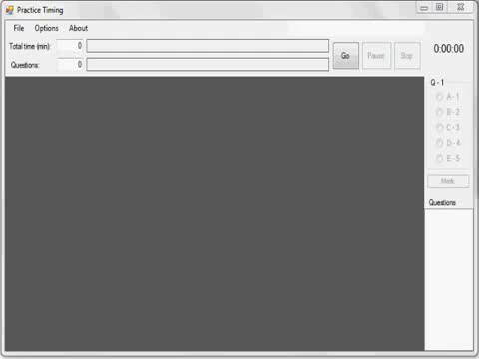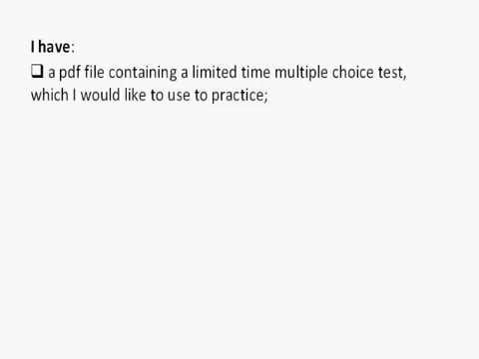Hello, I will show you a free application which simulates computer test environment when practicing using PDF files. The situation it solves is the following. I have a PDF file containing a limited time multiple choice test which I would like to use to practice.